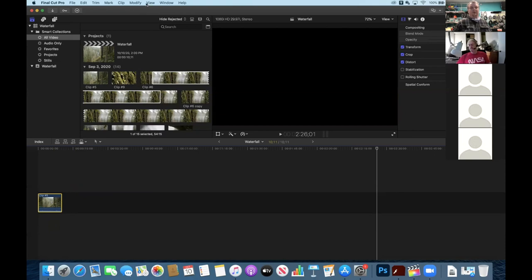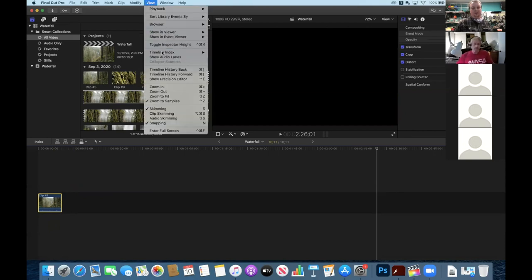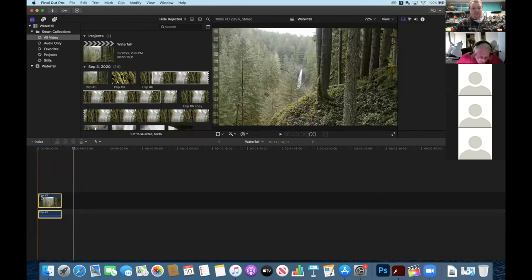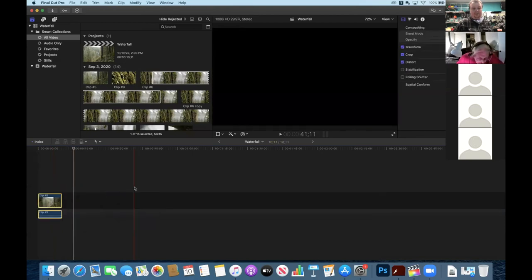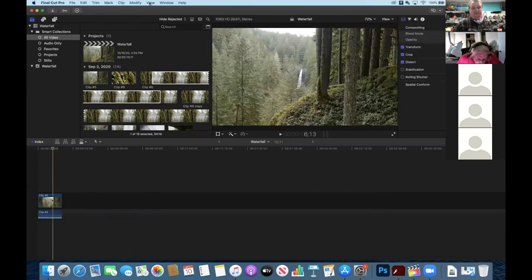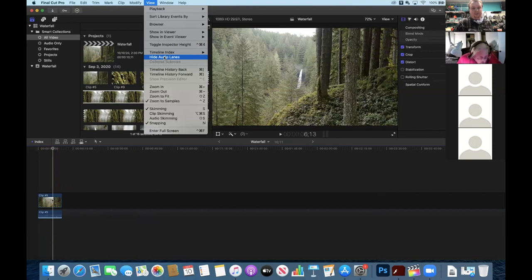So when you go up to view and you go to show audio lanes, that separates them into two clips. They still move around together. They're still a pair, but it can make it easier to separate them like that. Perfect. I'm going to put them back together for now though.